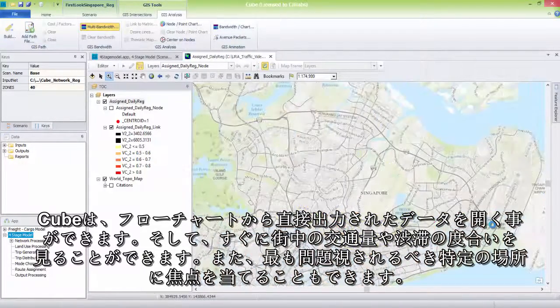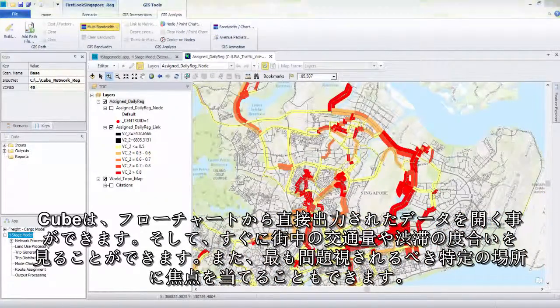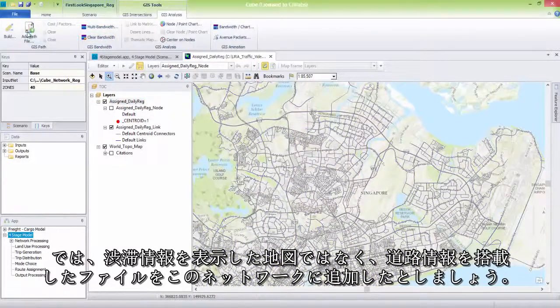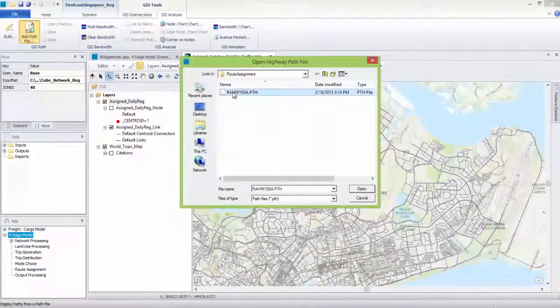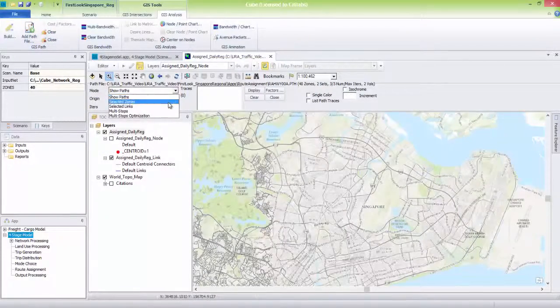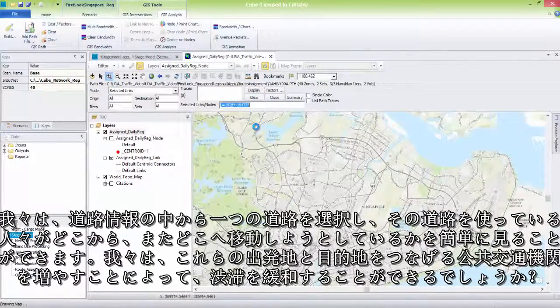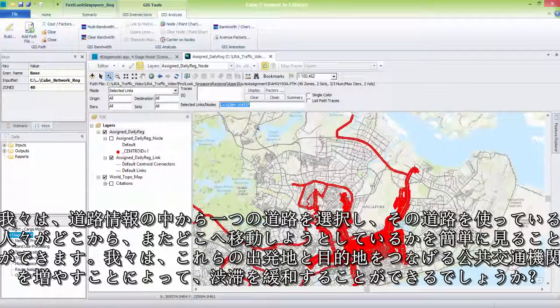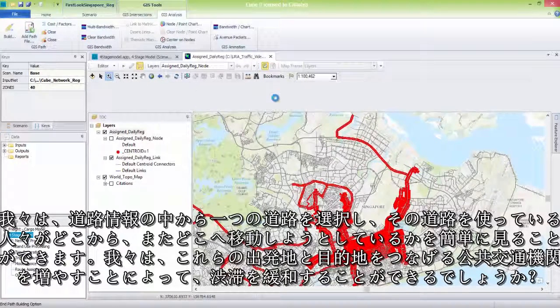We can zoom in and identify specific corridors that are the most troublesome. Now, if we turn off the congestion map and add a path file to this network, we can select any individual roadway and easily see, for just the people using this roadway, where are they coming from and going to. Can we alleviate some of the congestion by offering a more direct public transport option, connecting these origins and destinations?